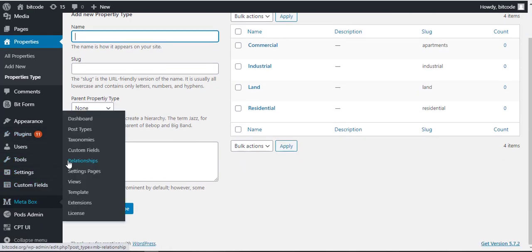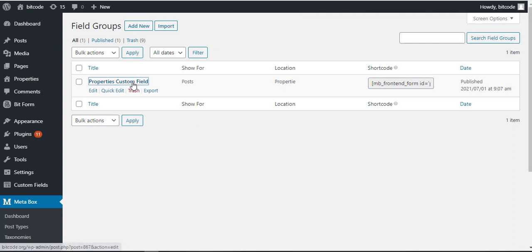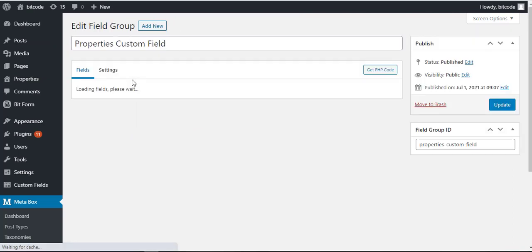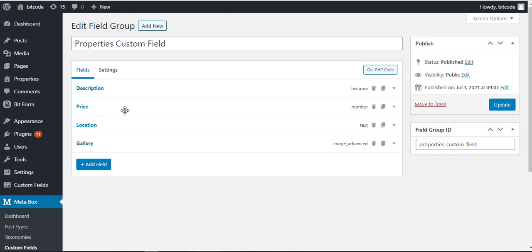I now go to the MetaBox Custom Fields. Let's click on the previously created Properties custom field. Descriptions, prices, locations and galleries, 4 custom fields have been created for properties.